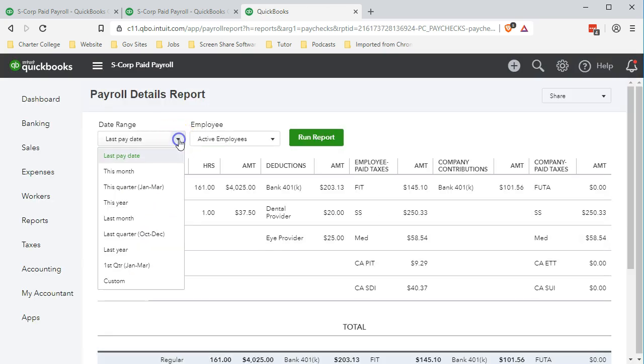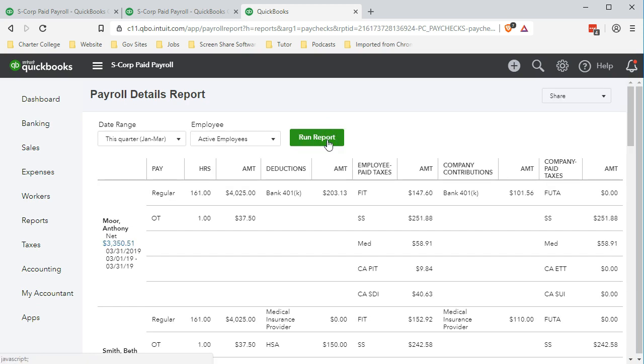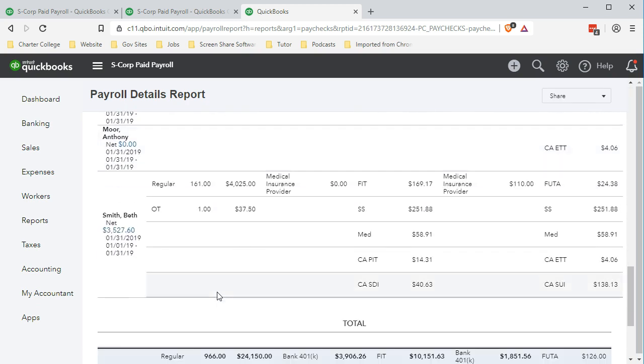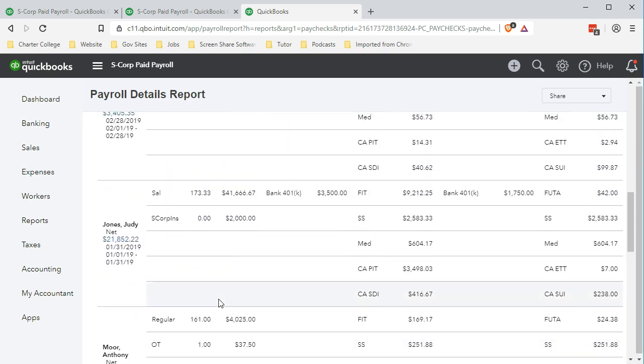So I'm going to select up top. We're going to run this for January through March because we just issued a payroll for January and run that report. We will then scroll down to the bottom to see the January information. So we have Beth here, we've got Anthony, and then we've got Judy.